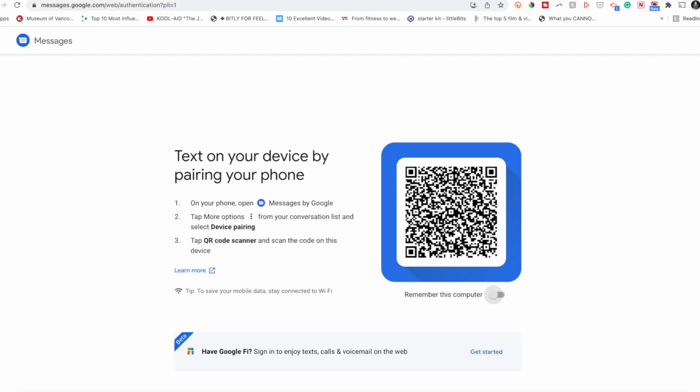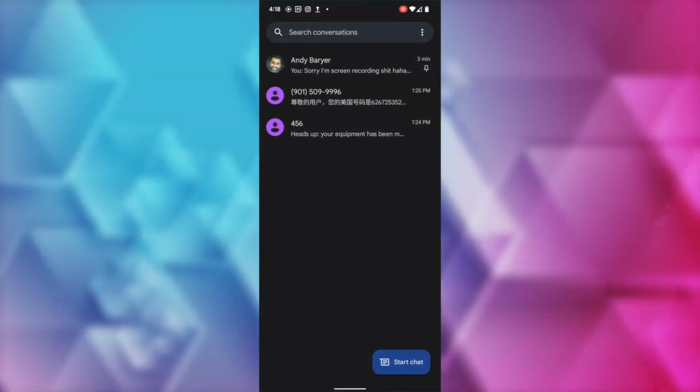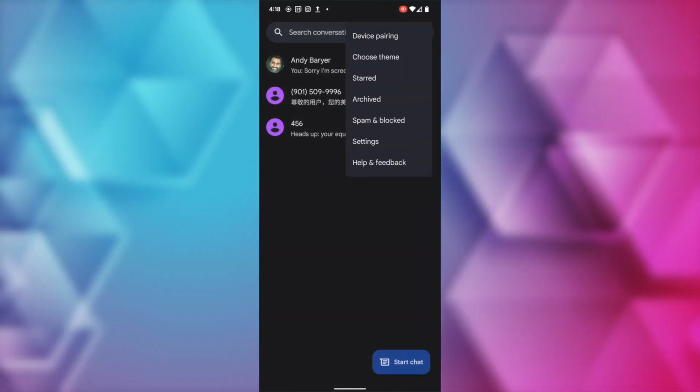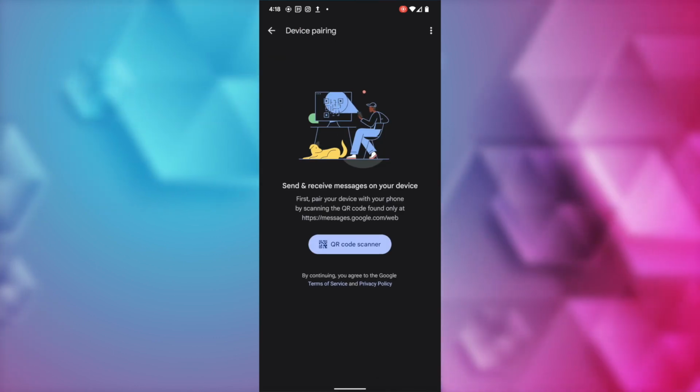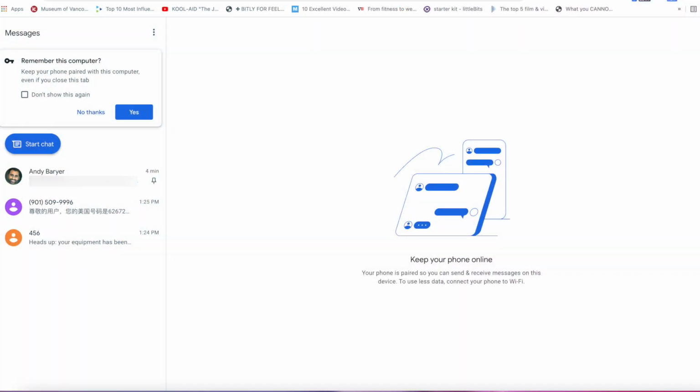To do so, you'll first want to head to the Google Messages website, and I've got the link for that in the description below. Then from your phone, you're going to open up the Messages app and tap on More Options at the top, and then select device pairing. Tap the QR code scanner and use your phone to scan the code on the web. It's really that easy.